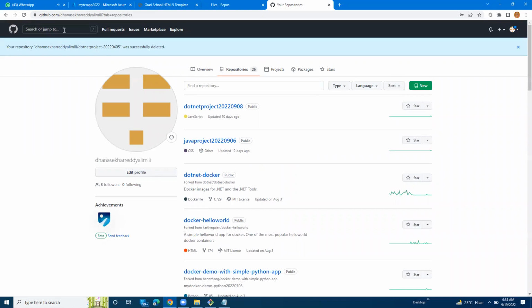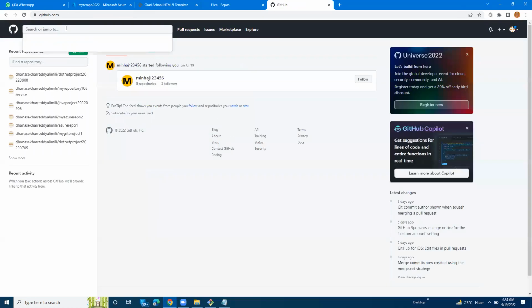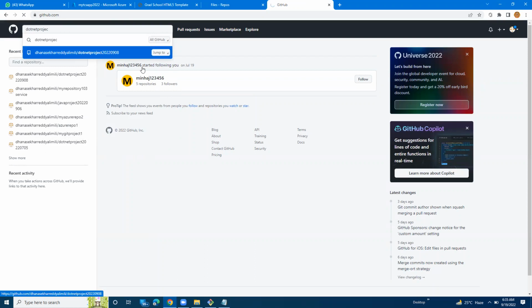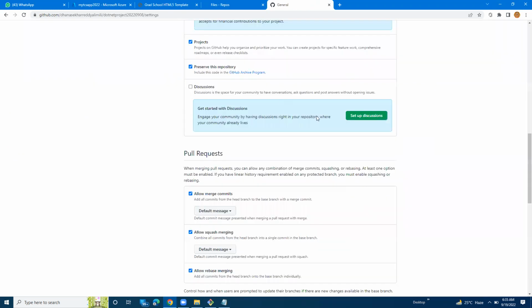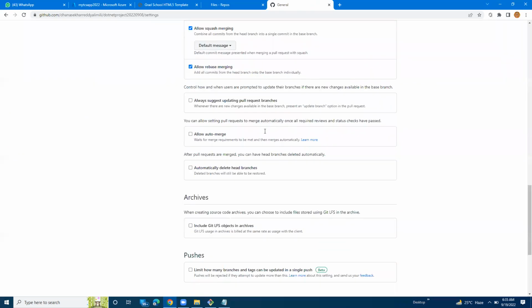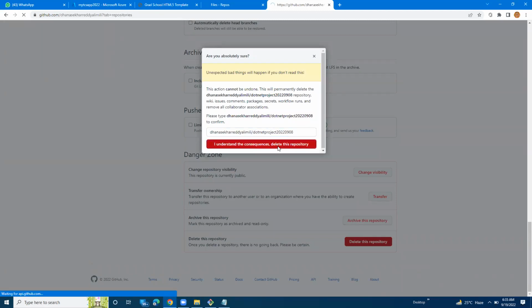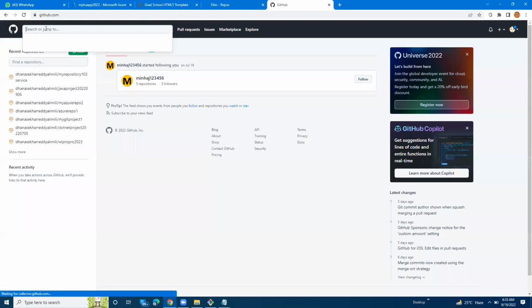Okay, now go to the repo, .NET project. Yeah, I have another repository. How can I delete it? Settings, delete. Okay. .NET project.